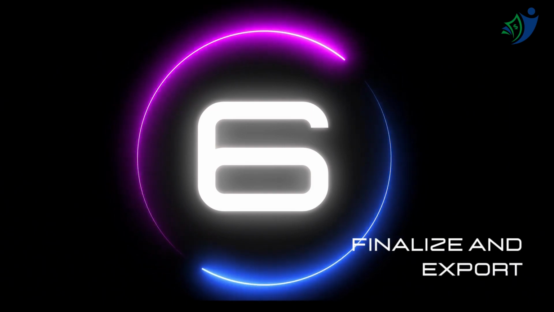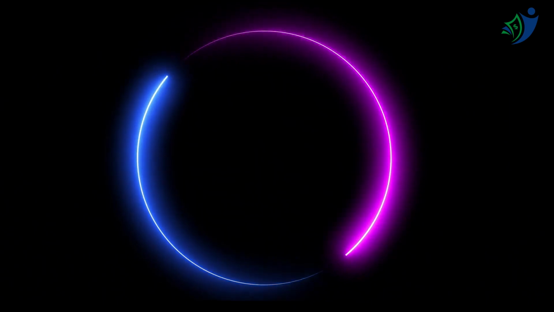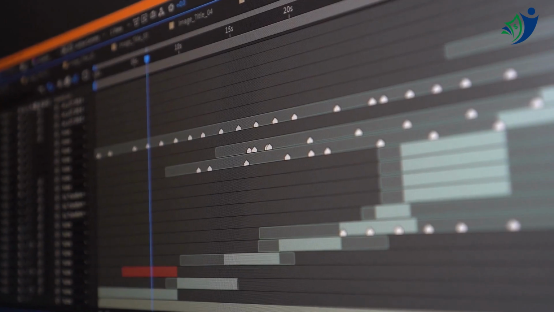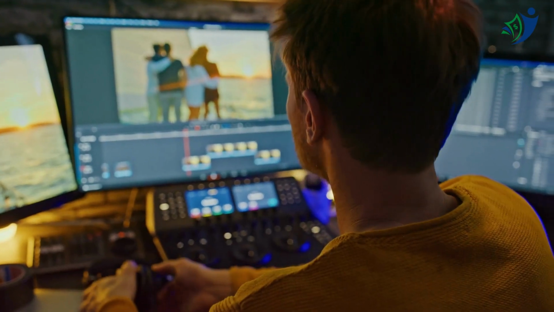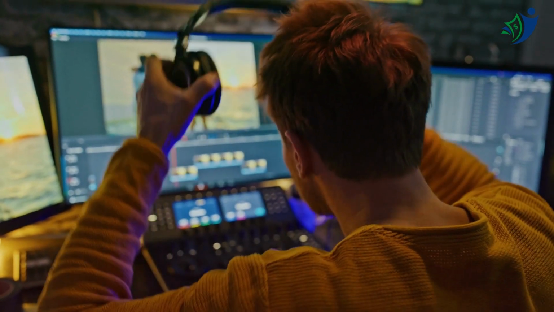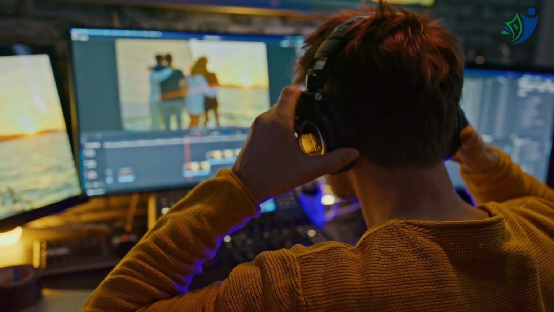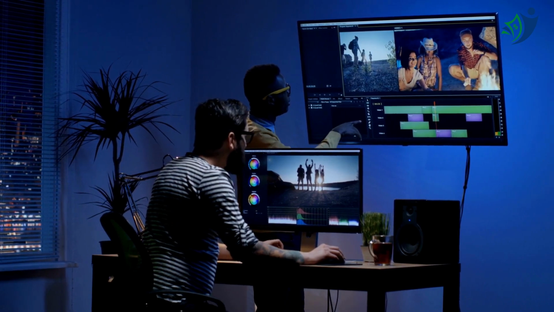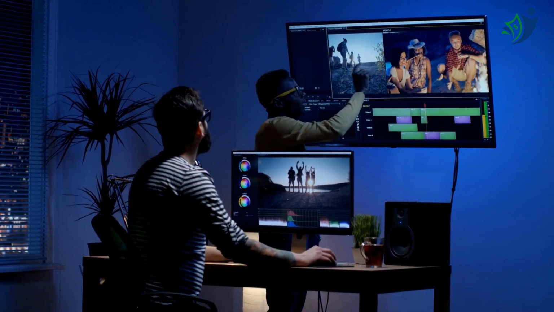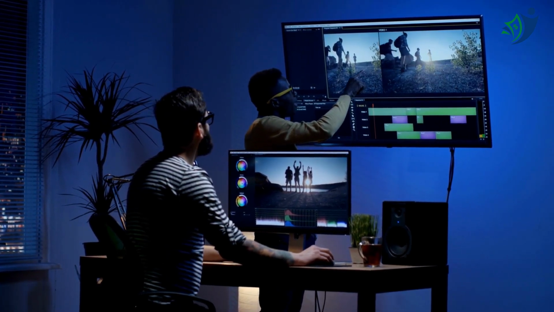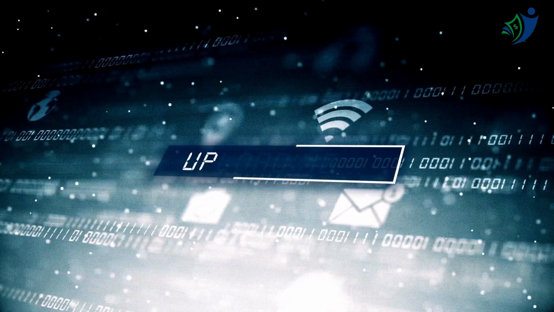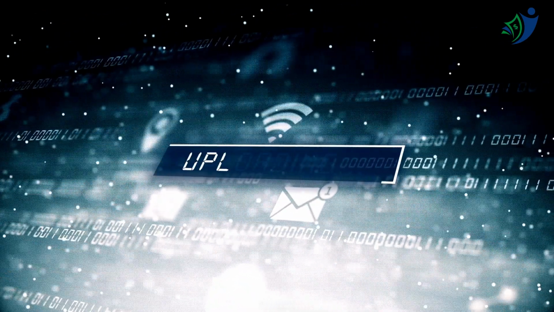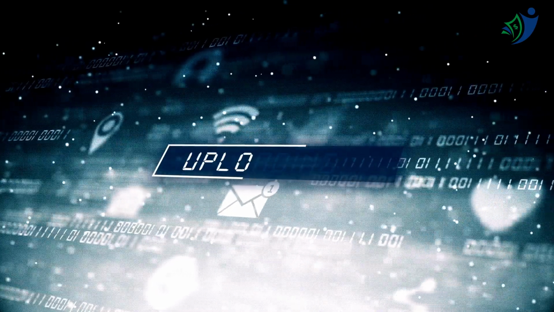6. Finalize and export. The final step is to finalize and export your video. This step is important because it's the last chance to make any final changes before uploading your video to YouTube. It's important to make sure that your video is exported at the correct resolution and aspect ratio for YouTube, and that you've added all the relevant information to your video, such as titles and tags.